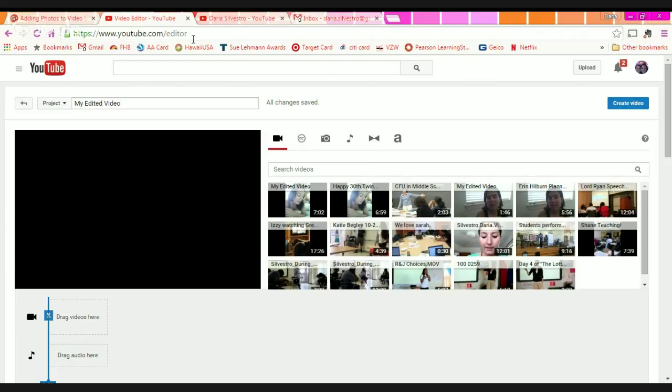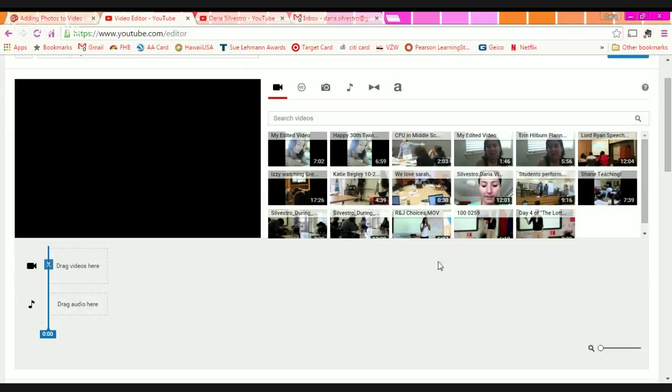So if you go to youtube.com/editor, this is what you should see, a blank slate over here on the left and then your preloaded videos over here on the right. If you don't have any videos there, make sure you take a minute to upload a video to YouTube from your computer or your phone so that you have something to work with, because we can't add photos to video if we don't have any video.